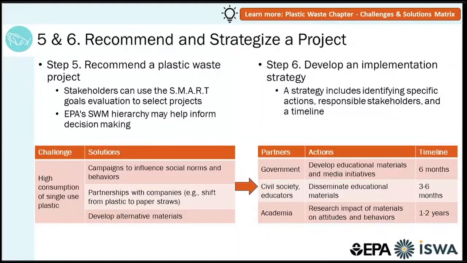Depending upon which solution or solutions are chosen, the implementation strategy will differ. In this example, the first solution, campaigns to influence social norms, has been chosen, and several partners and their specific actions have been identified, along with estimated timelines for implementation of those actions. For example, governments could develop educational materials and media initiatives over a 6-month timeline.